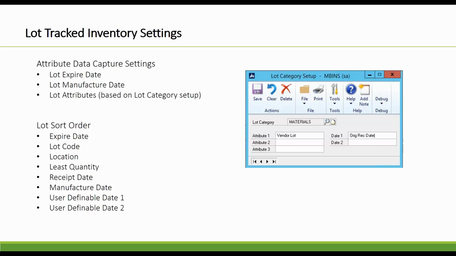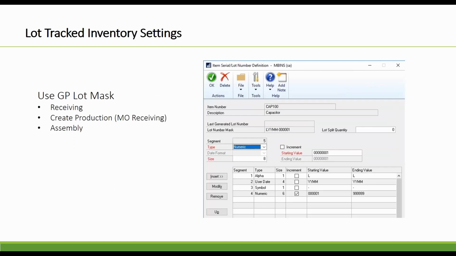Moving on from here, we're looking at that GP lot mask I mentioned earlier. This allows you to define how a lot number should be created, what segments should be used, alpha characters, numeric characters, user data, even symbols. All of this is configurable within Dynamics GP, and because Panatrack integrates seamlessly with Dynamics and uses Dynamics as a host database, all of that data pulls directly through from Dynamics GP into the Panatrack GP application.